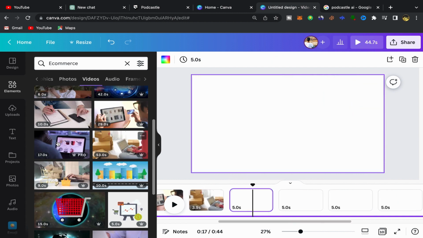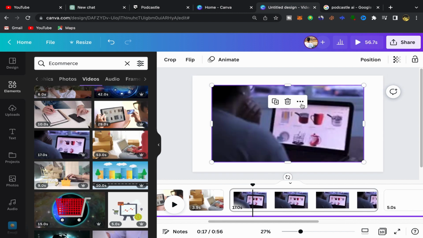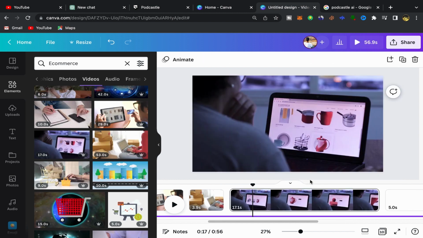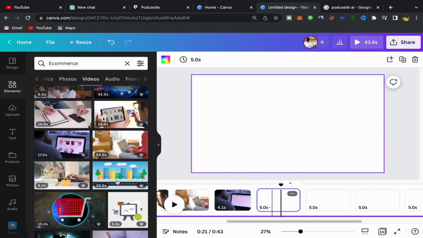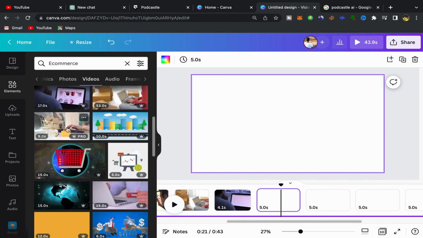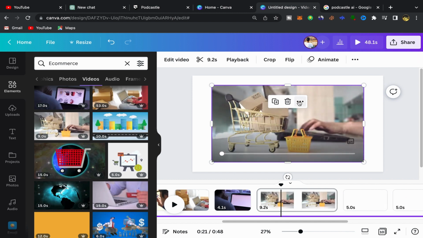Next page, add this one, 3 points again, set video as background. It's easy. As you can see, it's easy to make a YouTube video. It will only take a few minutes from you to make a YouTube video.